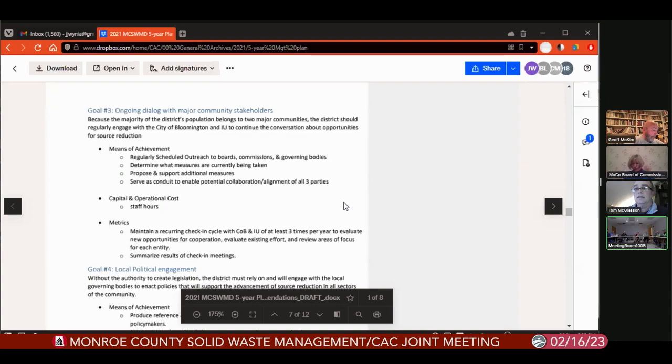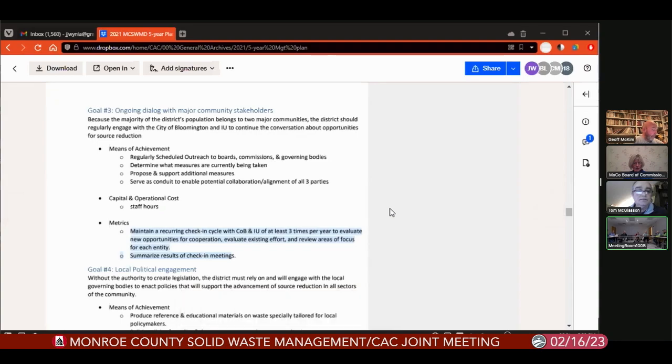This is goal number three, and ongoing dialogue with major community stakeholders. So there are metrics for that as well. They are: maintain a recurring check-in cycle with the City of Cleveland and IU at least three times per year, and summarize the results of the check-in meetings.